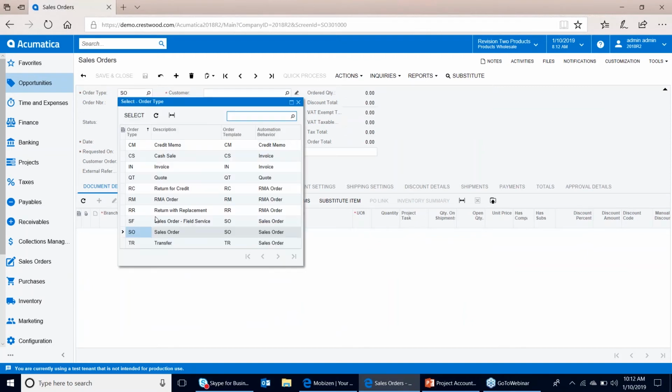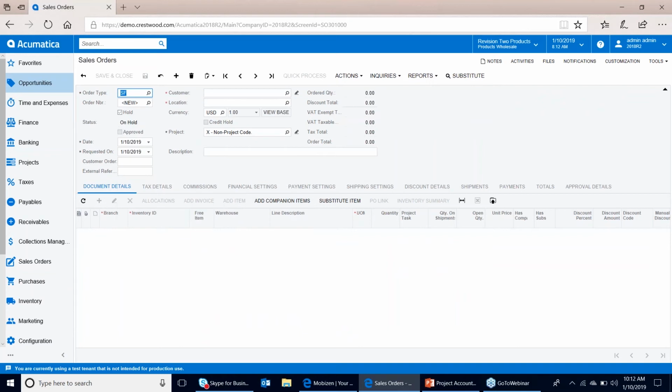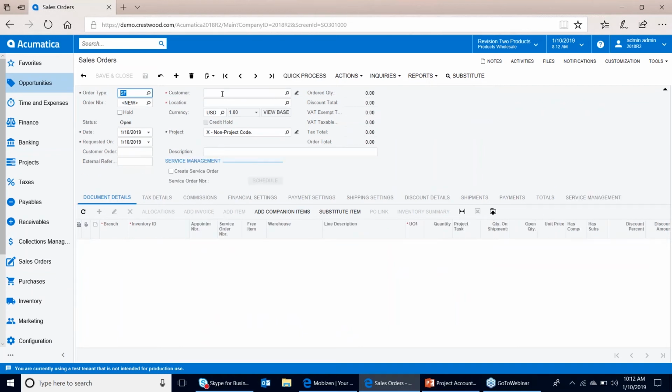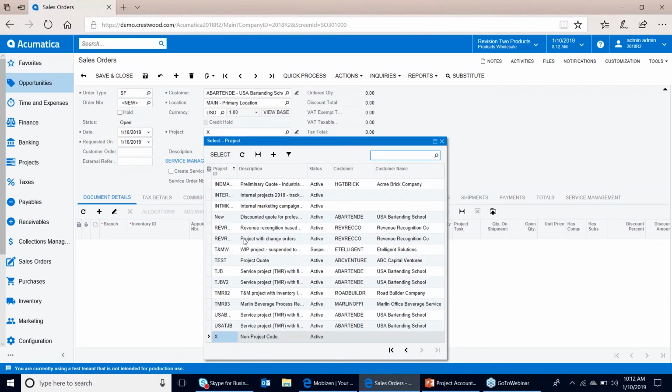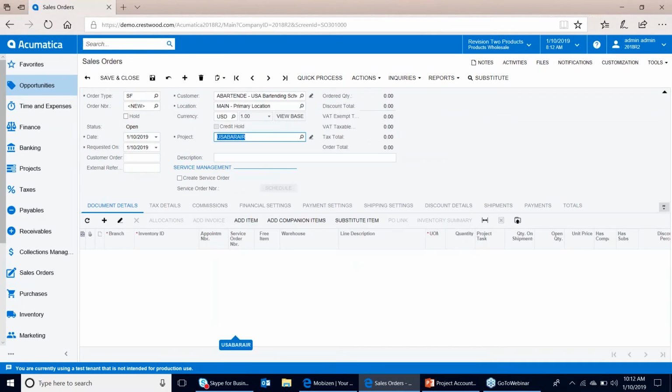In the world of field service, we select a different order type, sales order field service. Notice how the header changes up here. USA Bartending, picking that same customer. I'm going to pick that project that we just created. Let's see, I got to make sure I got the right one. Here we go. All right, and it's a particular sequence. This clicks create service order, and before getting into the line item, it's going to go ahead and save that. Now note that we have a service order number created. Here we have the hyperlink to it.